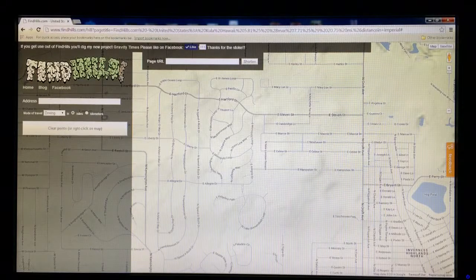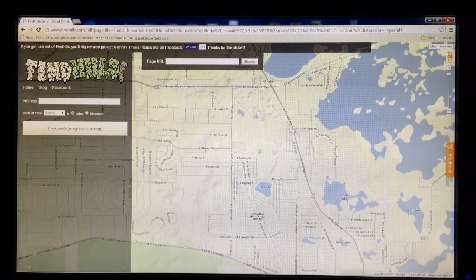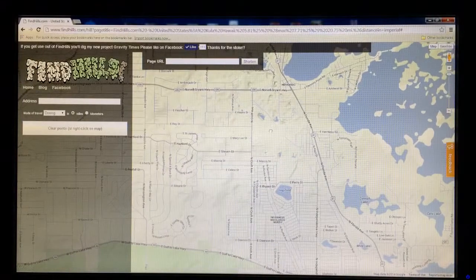So first of all, we'll start off with the map. It's set at terrain, and terrain is really good because it shows you topographically how the terrain is in the area you're searching. If you see bumps and all kinds of ripples and stuff, that's a pretty good idea there's probably a hill there. The bigger the ripple, the better the chances of a hill.